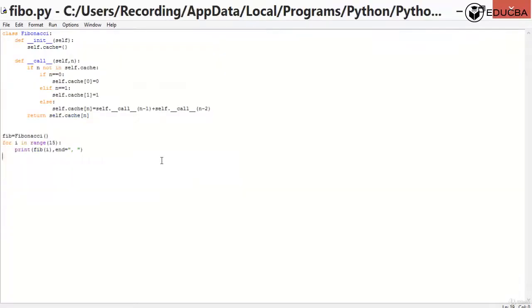So as you can see, your values which are there, you are actually calling the call. Whenever you say fib of i, whenever you call the object and pass the parameter, you're doing the call. So for the first one, fib of 0, it is called with 0. If 0 not in self.cache, then it should go inside. It's not there for the first time.